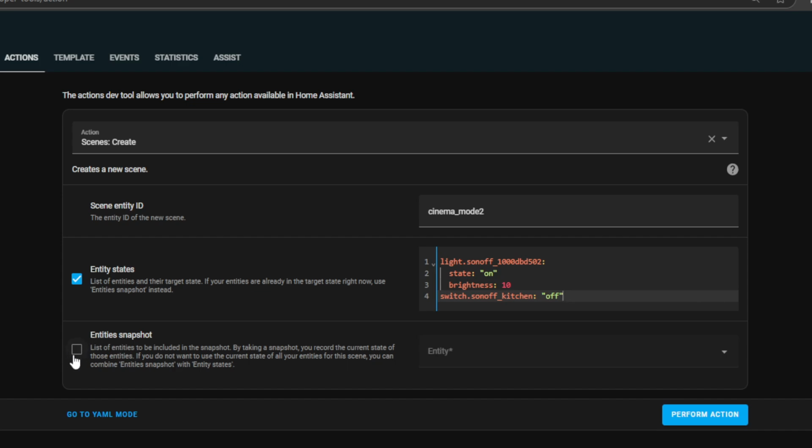Now I'm going to go to Entities Snapshot, and this is way more intuitive because you don't need to know any YAML. So I'm just going to add the remaining devices.